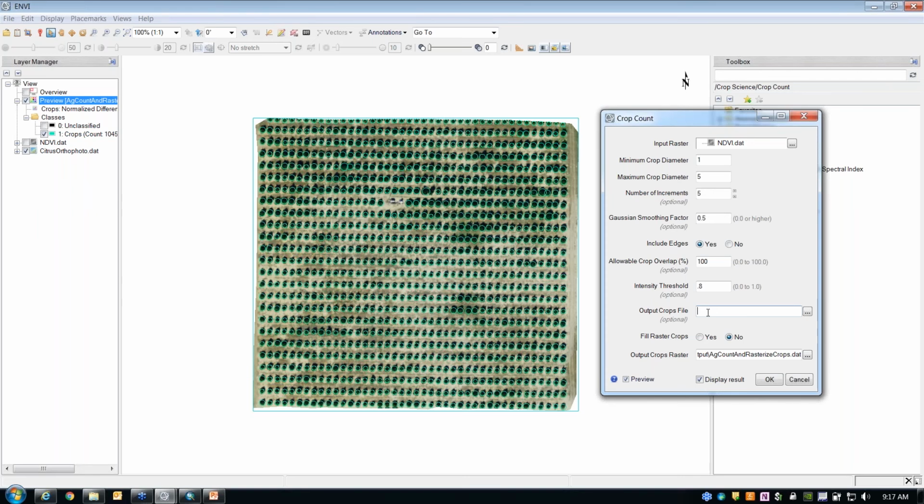This portion here, this is our output crops file. So this is just a JSON file that we can pass around to the other algorithms so that we can use the locations of these plants in further processing. So if I save this off, and I'll save this off as well.